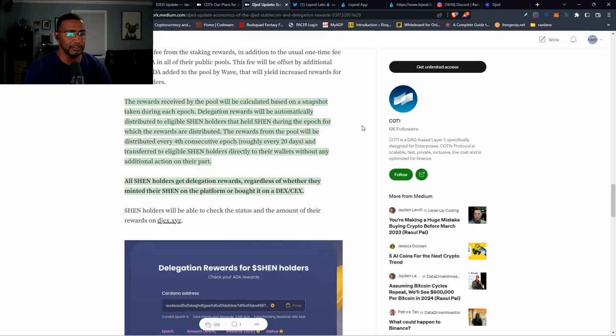Then it goes on to say the rewards received by the pool will be calculated based on a snapshot taken during each epoch. Delegation rewards would be automatically distributed to eligible Shen holders that held Shen during the epoch for which the rewards are distributed. The rewards from the pool will be distributed every fourth consecutive epoch, roughly 20 days, and transferred to eligible Shen holders directly to their wallets without any additional action on their part. So remember, if you buy Shen off an exchange, as long as you're holding Shen, you're going to make some type of rewards off it.